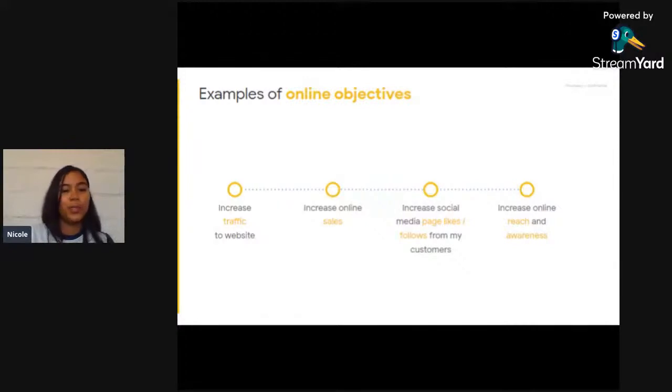The first objective could be to increase traffic to his website. The second could be to increase online sales or increase social media page likes or follows. Another example of an online goal could be to increase online reach and awareness. Does any of these sound familiar to you? Let me know in the chat. Perhaps your online goal and objective is to increase online sales.